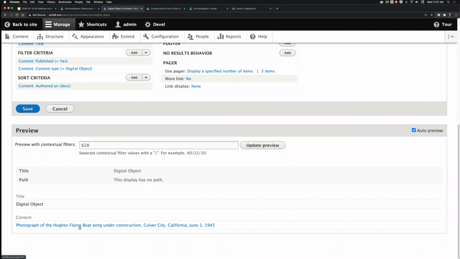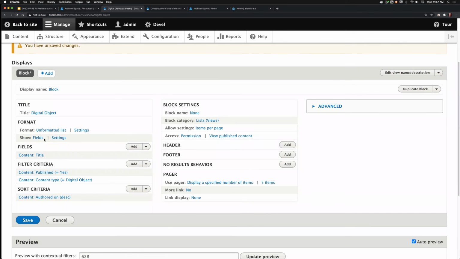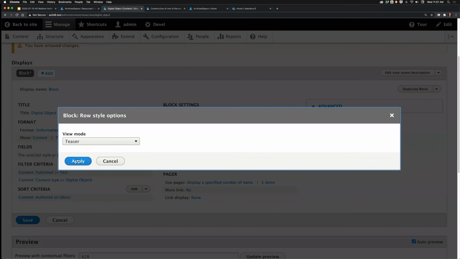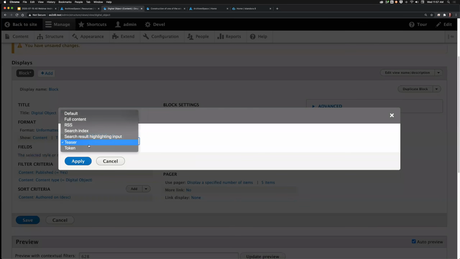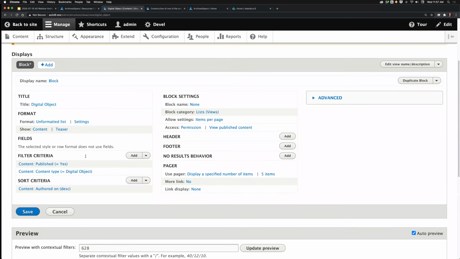Right now, it just shows the title, which isn't that great. Instead of showing just a list of fields, I'm going to tell it to show me my teaser. I'm going to tell it to show me the content in the teaser mode, and I can define any different combinations of fields and settings that I want to show. Teaser is the easy one. Like I said, you can go really deep in how sophisticated you want this to be.